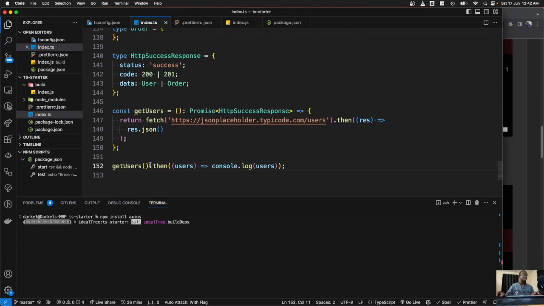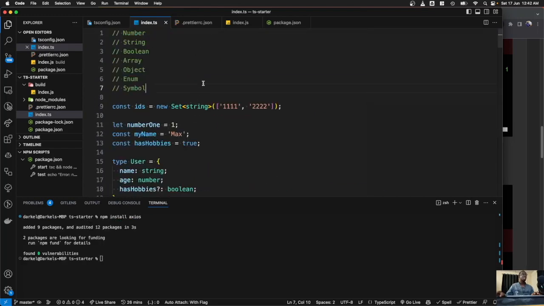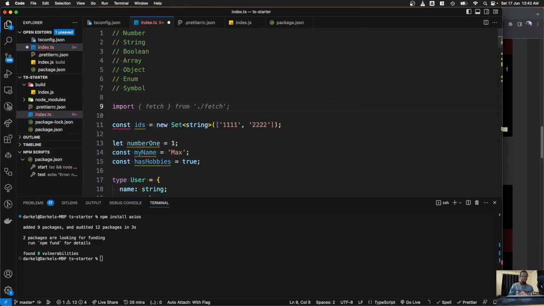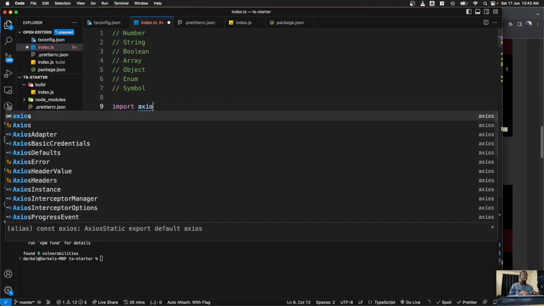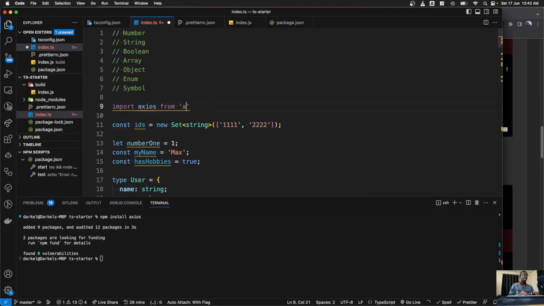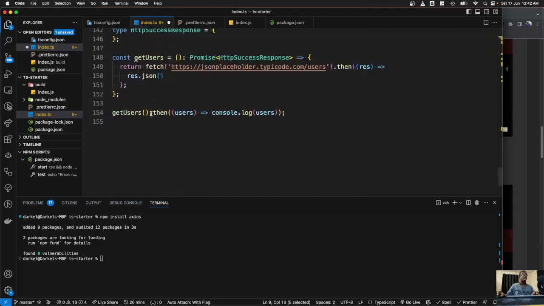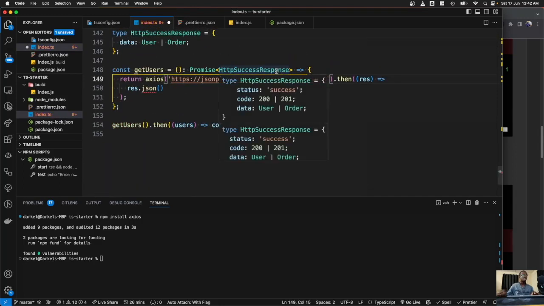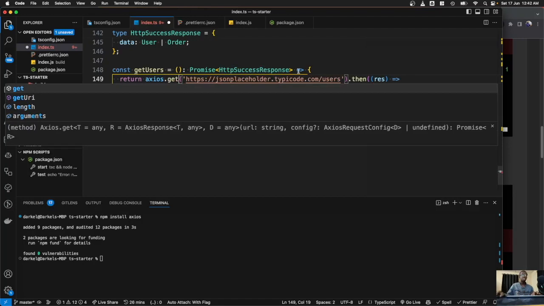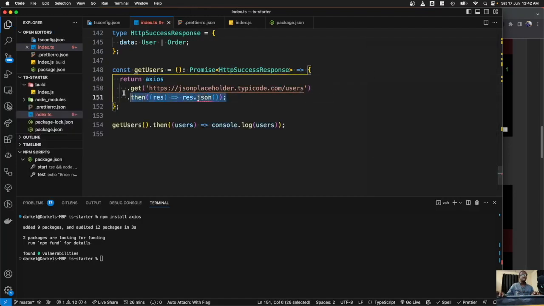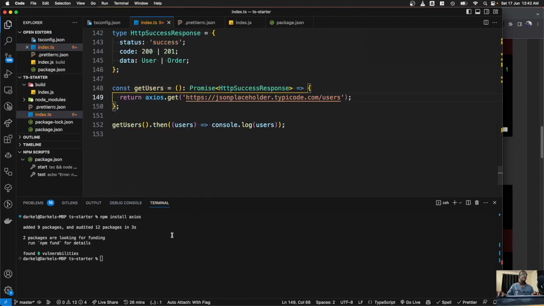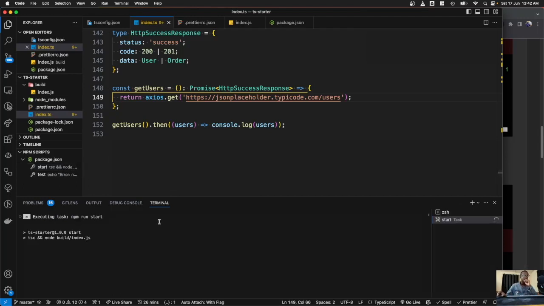This time I don't want to make it a dependency. So yeah, so I can import. So import axios from axios. Okay, I have this thing that removes my unused imports. So I'm going to say axios dot get, so that it gets it. No, we don't need all this. Okay, let's see. Now run the code.